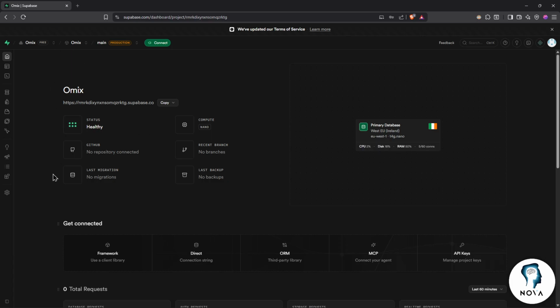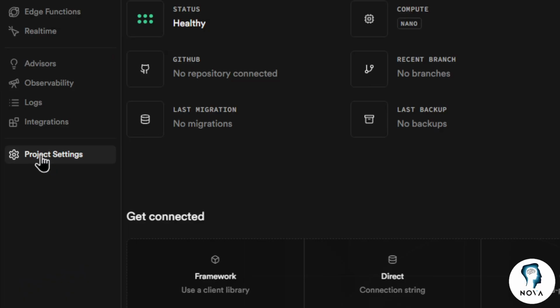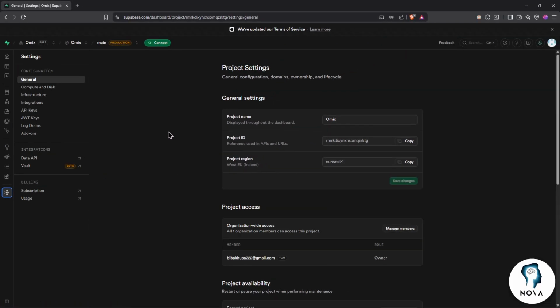On this left sidebar, you can find the project settings option. Click on that. Once you click on it, here you should find a lot of information about this project. But here you'll only find the project ID, not the URL. So how can we find the URL?